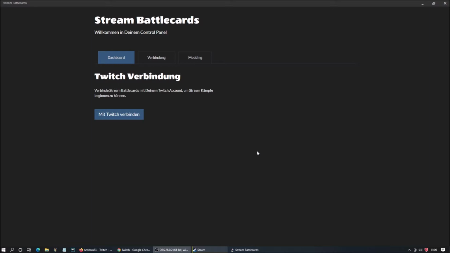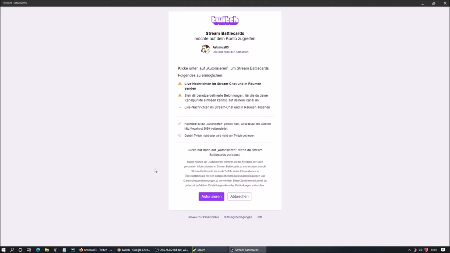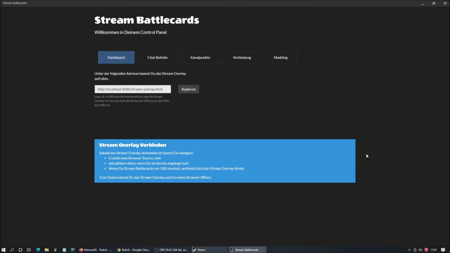If you start Stream Battlecards from your Steam library, it will start up with this screen asking you to connect to your Twitch account. This allows the game to listen to your chat messages so that viewers can interact with the game. So authorize the Twitch Battlecards app and you are brought back to the control panel screen, and you now have the option to copy this URL to add Stream Battlecards into your OBS.